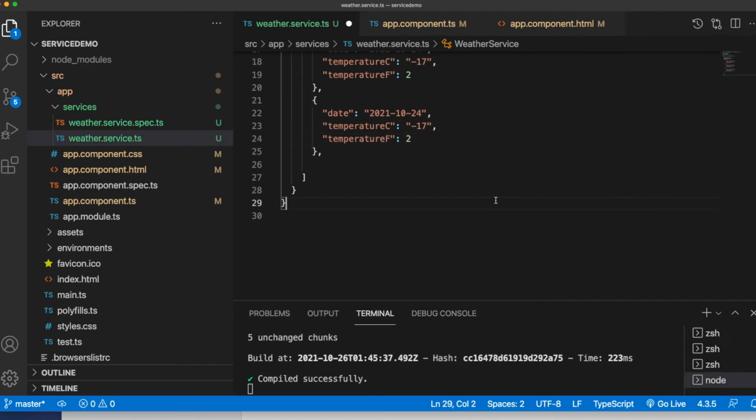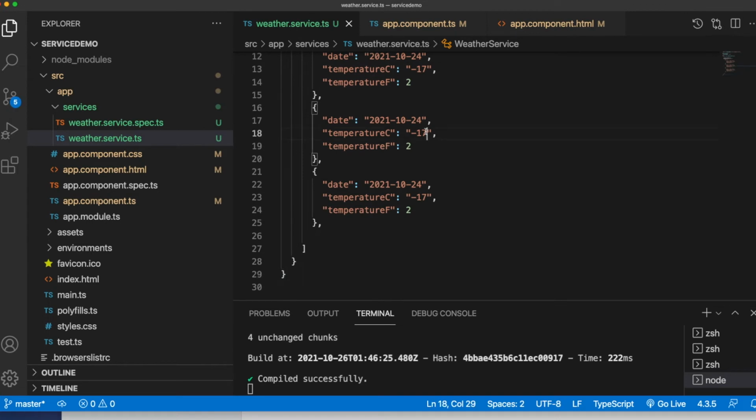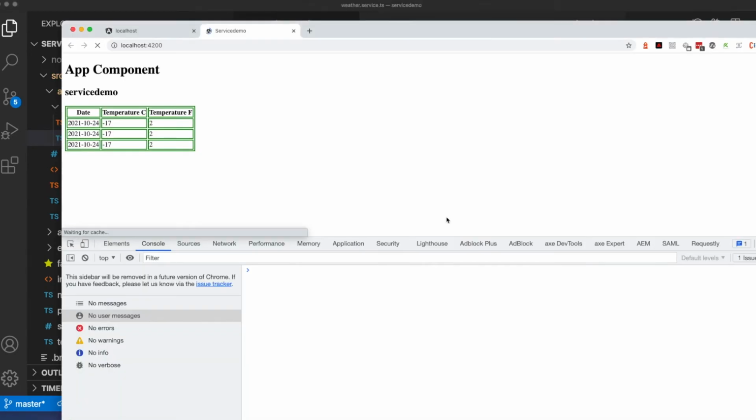temperature F. Save this data and just make sure you put different values, 35, 0, 48, 5, something like this. Okay, save this, go back. So you can see the data is changing. Okay, 24, the temperature in centigrade and temperature in Fahrenheit is changing.